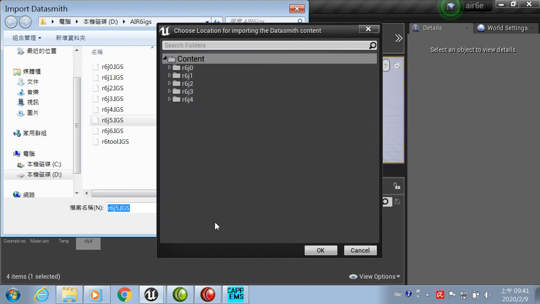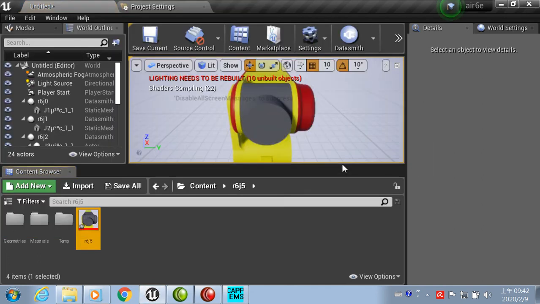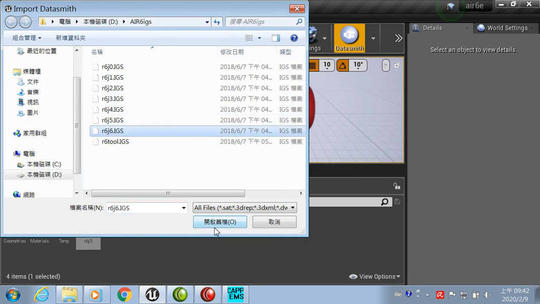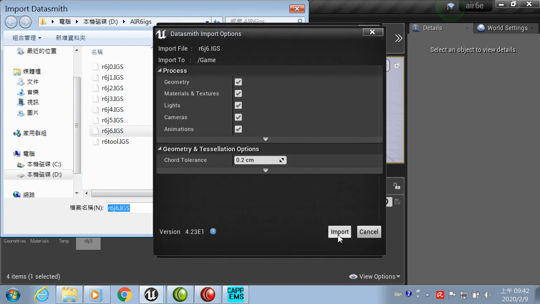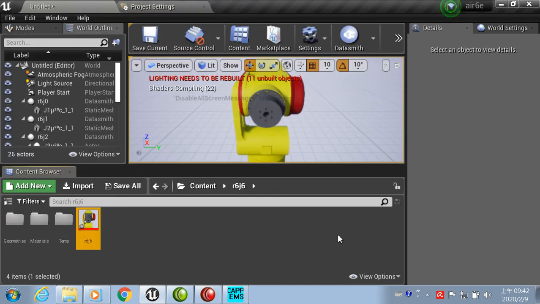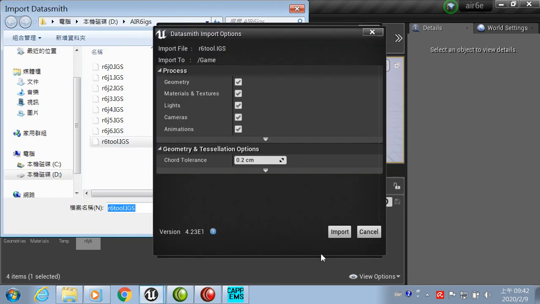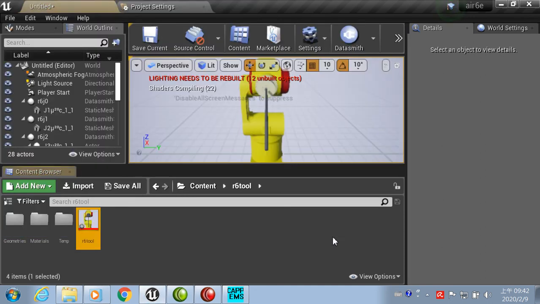And J5, R6J5.IGES. J6, R6J6.IGES. And R6tools.IGES. Done.